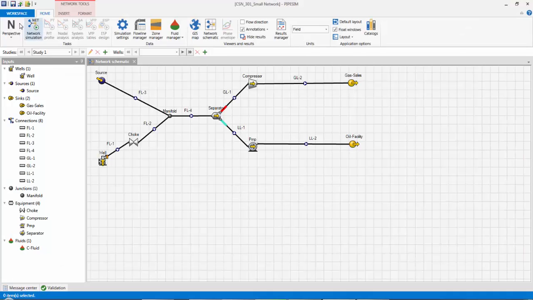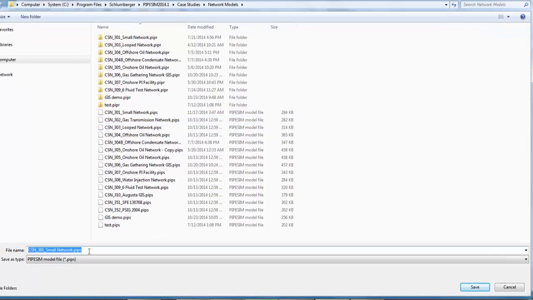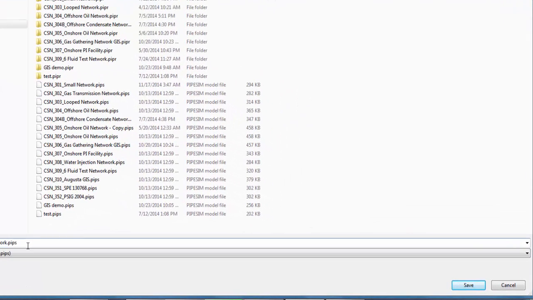We can now save the model. When we save a PIPESIM model, regardless of whether it's a well-centric or network-centric workspace, it's all saved with the .pips extension. The actual results are saved in a folder with the same name with a .pipr extension.